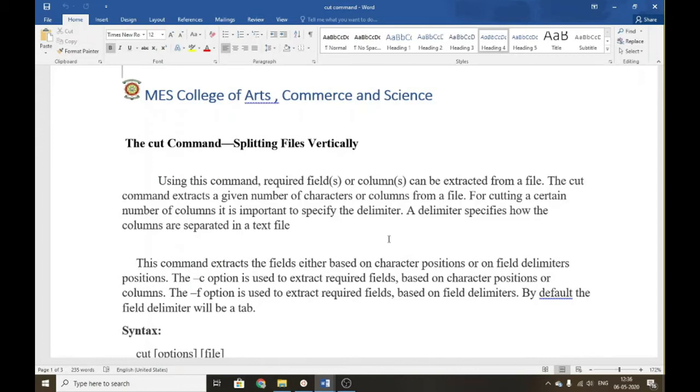The cut command is called a filter command because you are trying to take what you want from the given file. A cut command allows you to extract a given number of characters or columns from a file. Here it can be used to retrieve any number of columns. So how do you retrieve the number of columns?